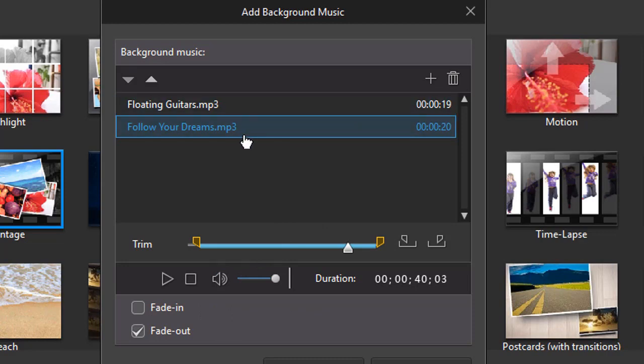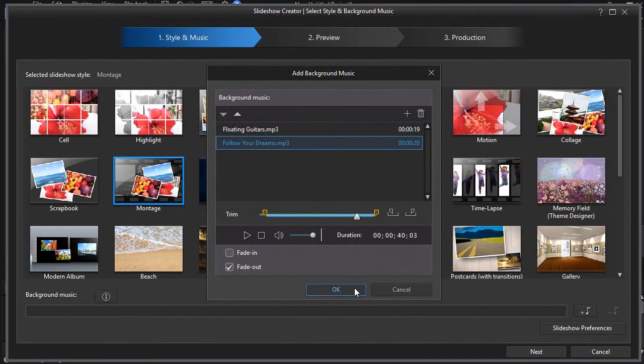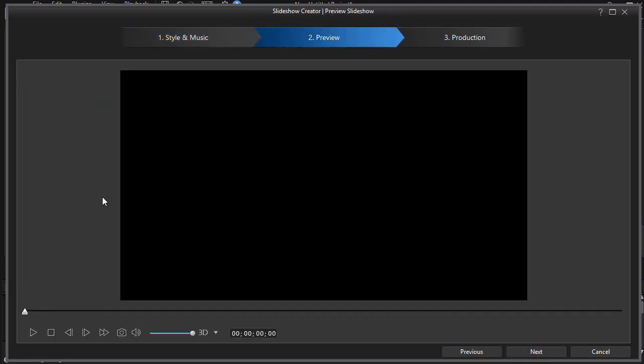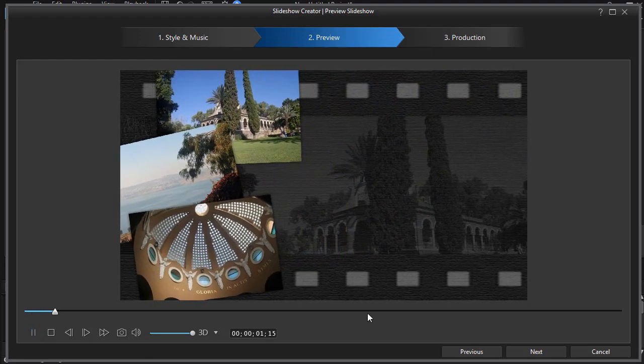Again, I recommend that if you want fine-tuning edits, that you edit the audio files before you bring them into this window, since we don't have a lot of precise control in here, but you do have it if you want it. So then we'll click on OK, and now I have both of these audio files listed here in background music. We'll leave the slideshow preferences at the default for now and then click on next, and it will create my slideshow. I play it.